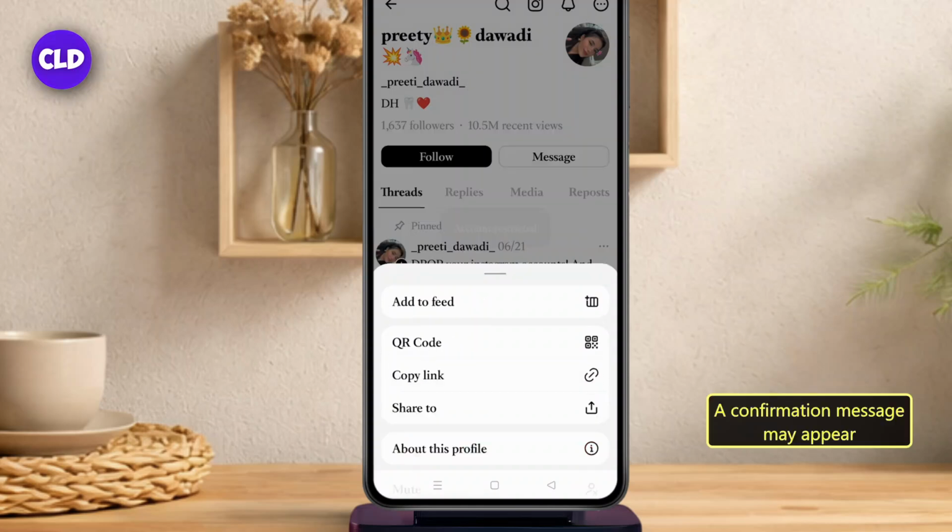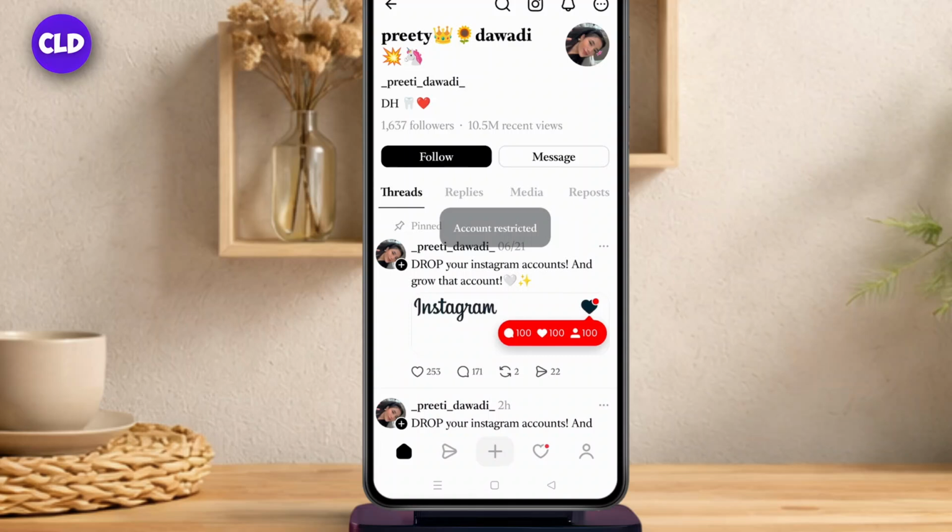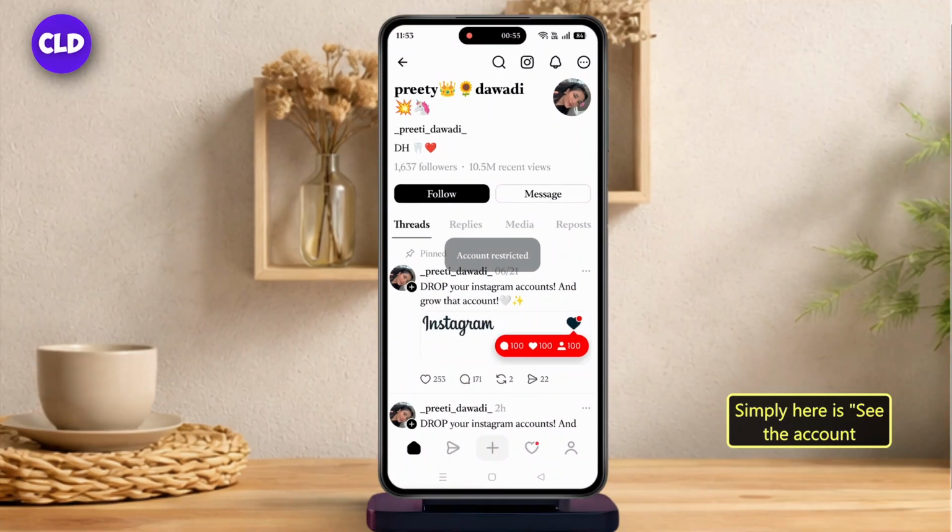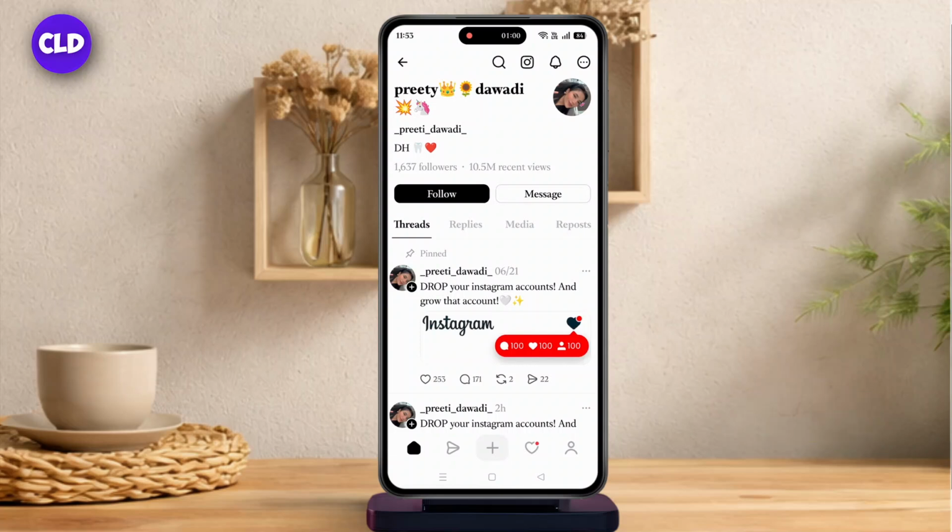A confirmation message may appear explaining what happens when you restrict someone. Simply here is "See the account restricted" appear on screen. Once enabled, that account will be restricted. This helps you manage unwanted interactions while allowing you to keep the person on your followers list without blocking them.